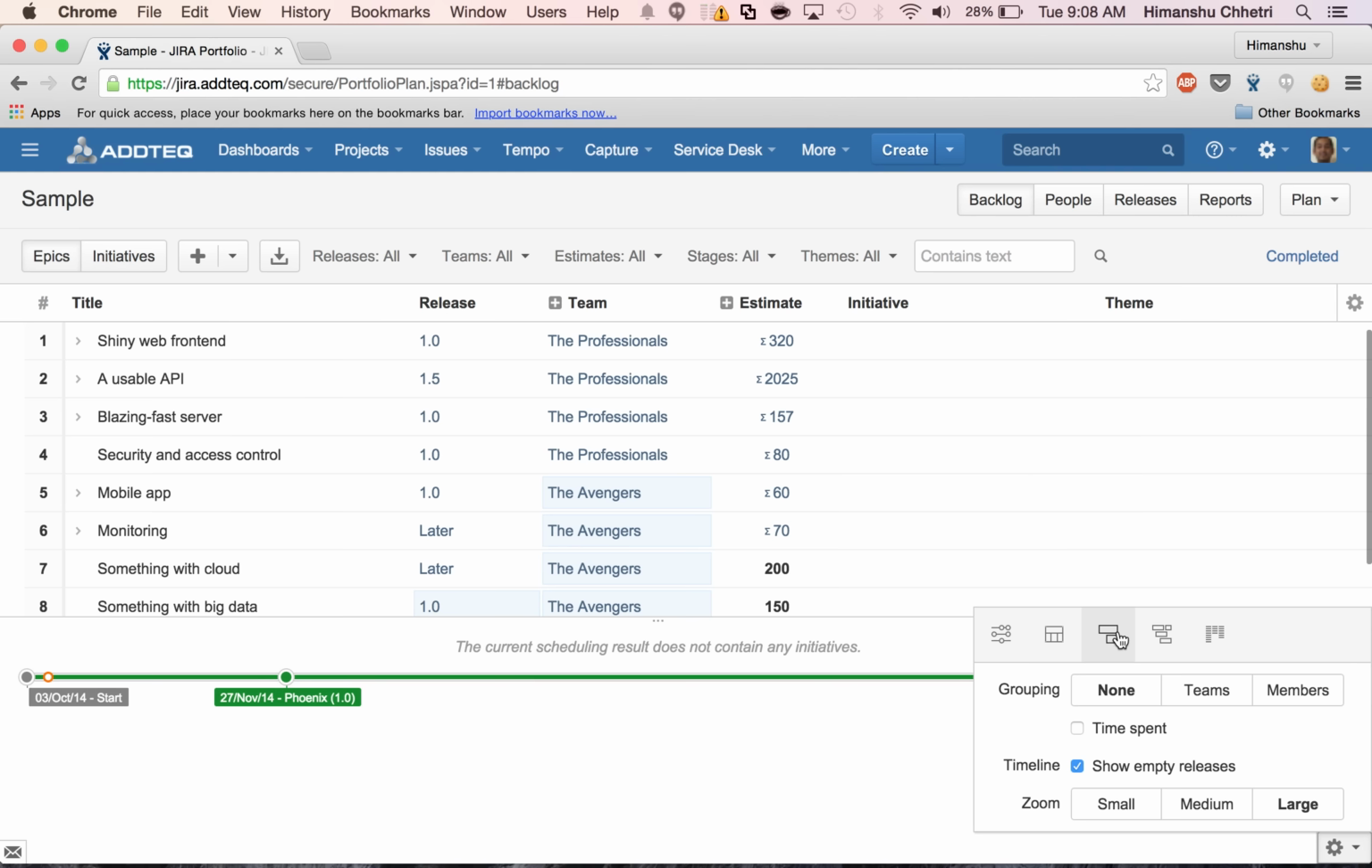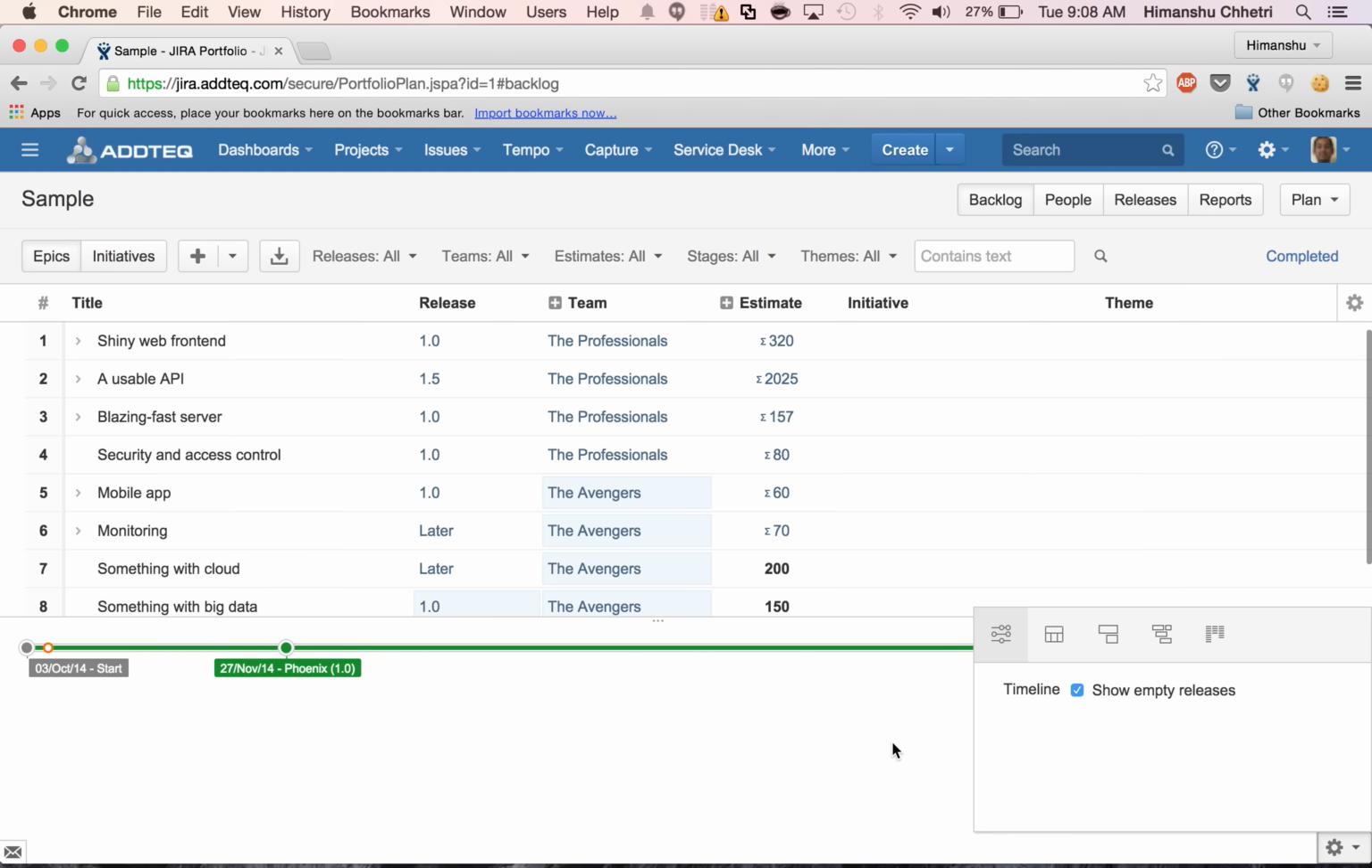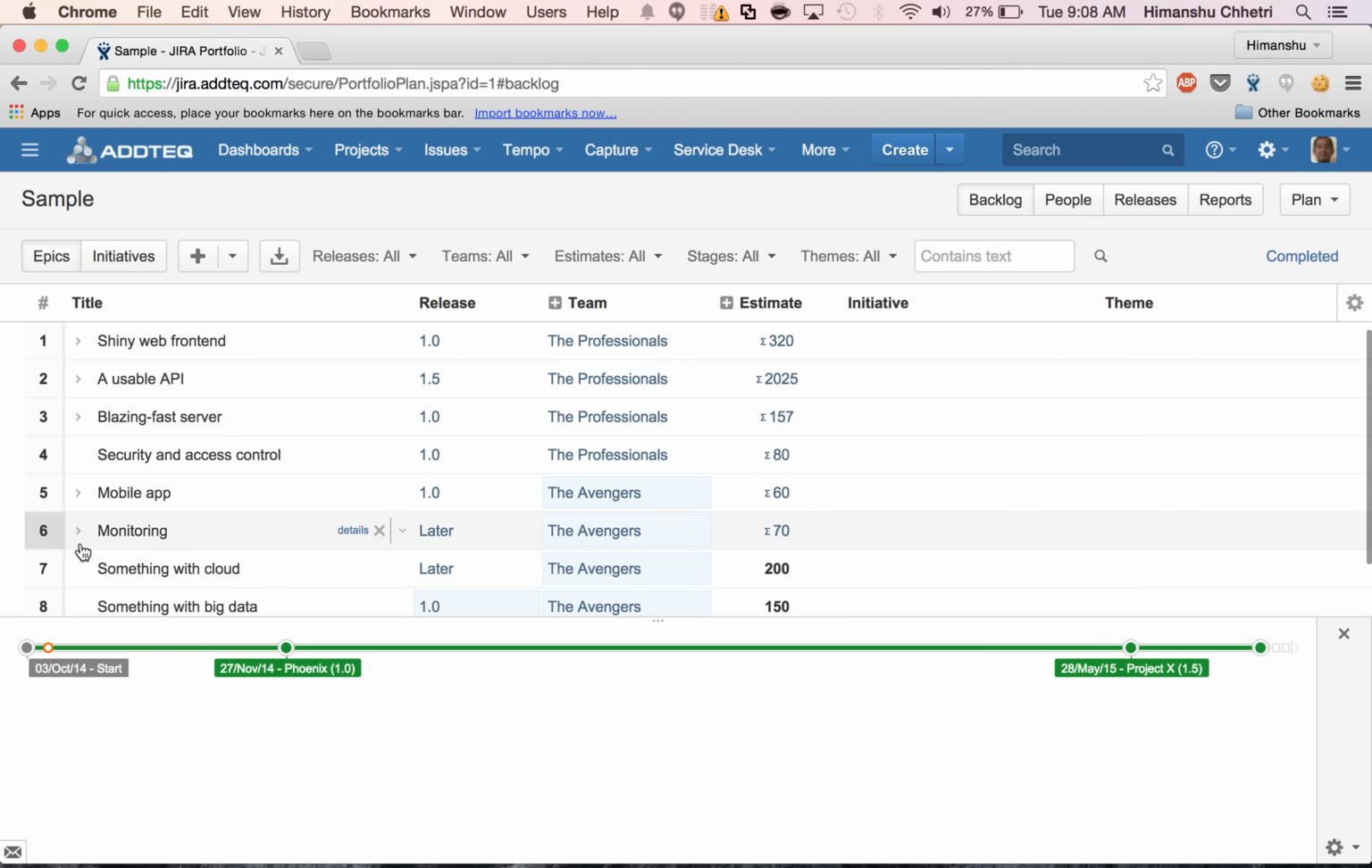You can also view the overall stories in the release and also even view them across different sprints. And there are options for different kinds of groupings as well. So let's go back to the compact release view. Right now we can see that we have this table. We have epics selected. So each of these items are epics. So we have 8 epics.